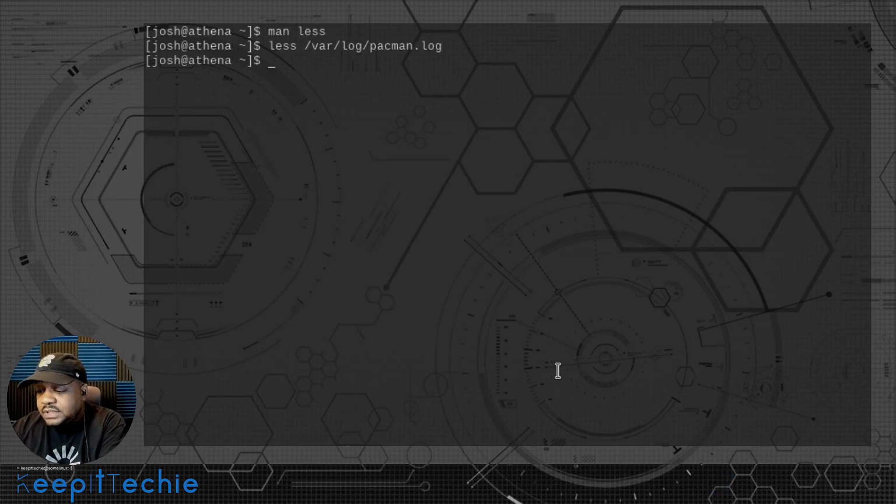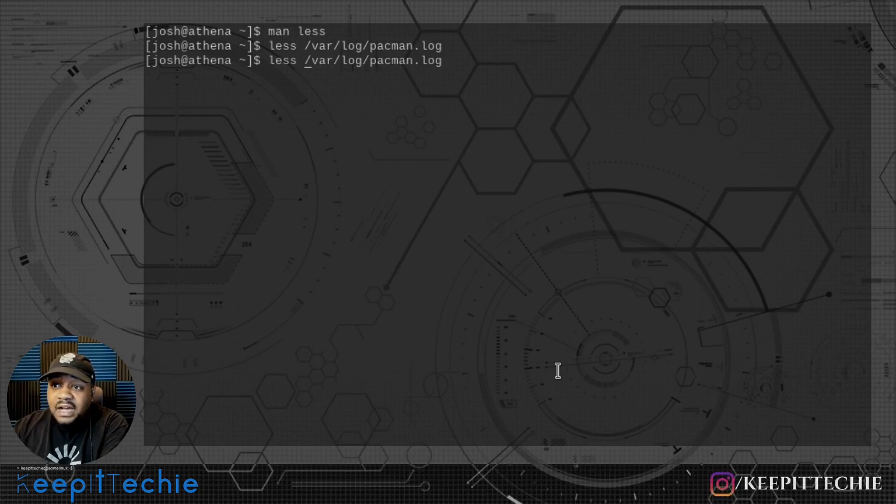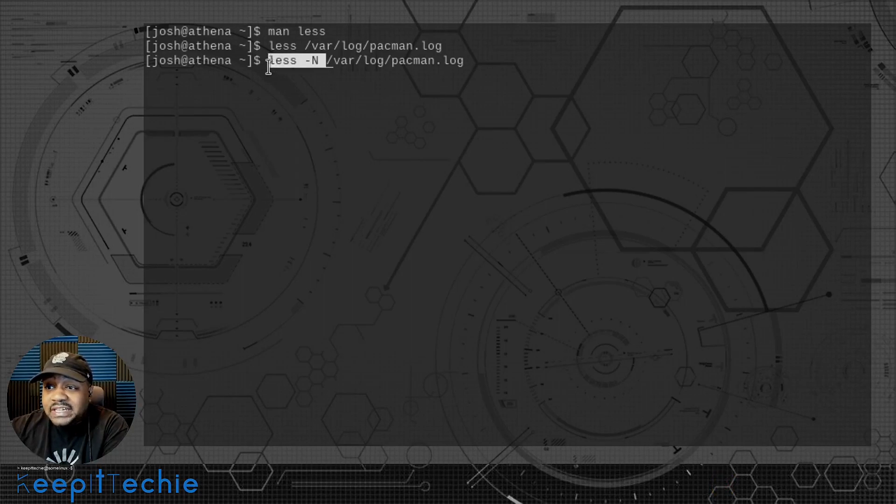So let's go down and type less, and actually let's just press up, and let me go back up to the beginning. But all you have to do is type dash capital N, and let's say you want to always run where it shows the numbers. Then you can create an alias in your bashrc, and that'll allow you to run less with dash capital N in it.